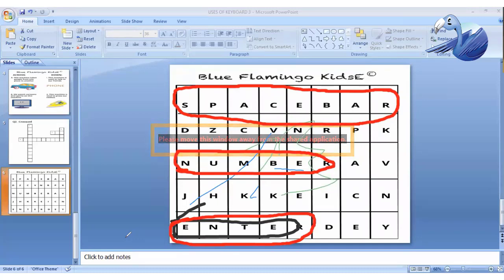Now for this worksheet, your homework is, you have to use the keyboard and write your name, your father's name, your mother's name, your age, how many years old you are, and your class. And your class teacher's name also. You have to write these things on your screen, and when you're writing this, make sure that your parents or someone elder will capture your video and share that in our Blue Flamingo Kids group.